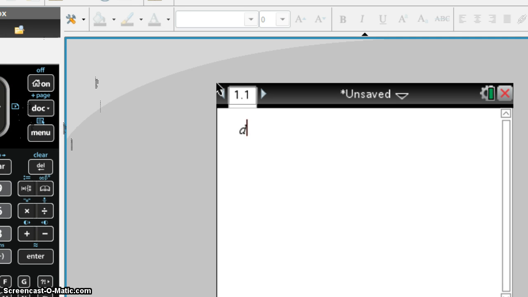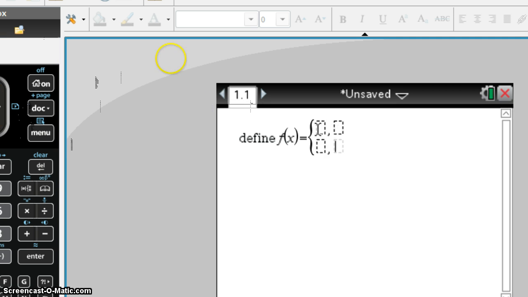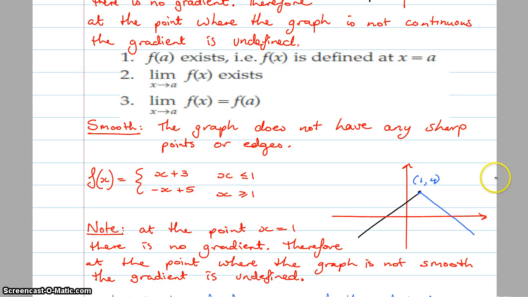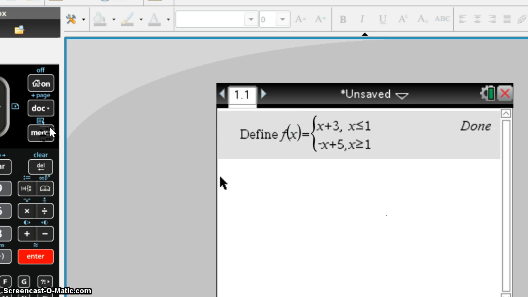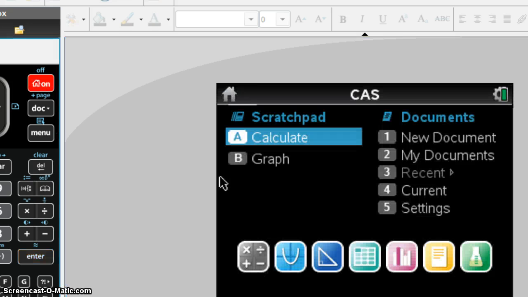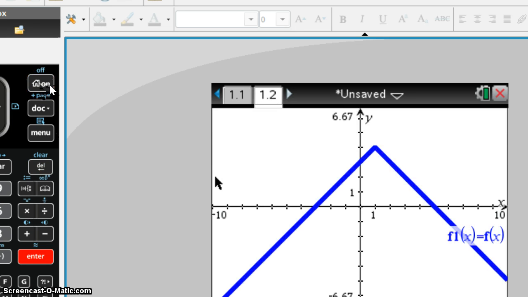If we jump to our calculator, I'm going to show you how to put in a hybrid function. I'm going to say define, and I'm going to define it as f of x, and it equals, and then I'm going to go to this button just here, and it gives me a whole bunch of options that I can choose from. I want to put in the function that we were looking at before, so I'll click this button just here. There we go, and I'll put in what we had before: x plus 3, when x is less than or equal to 1, and I'll put in the other one. It tells me that it's done. Now I can graph that if I want to. So add a graph page, and I'll just type in f of x there, and that's what it looks like.